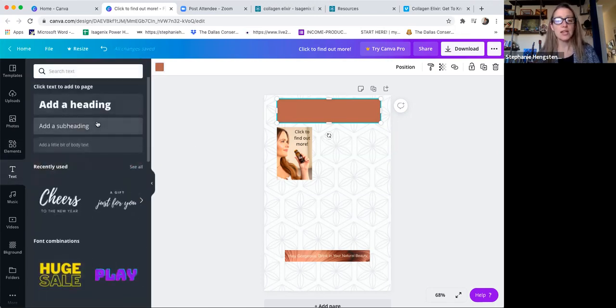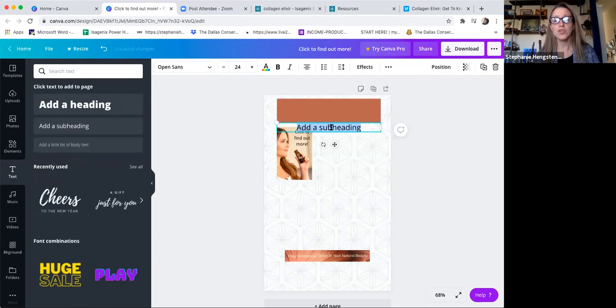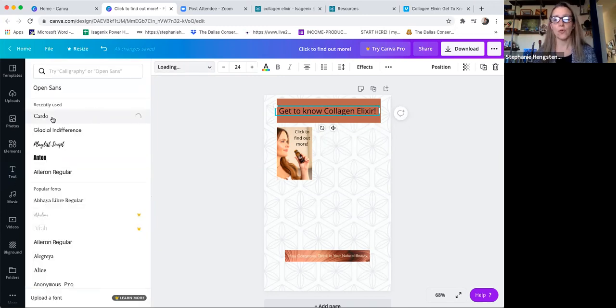Then I'm going to put another text box right up here. Now you can change, let's just say, get to know collagen elixir. Okay, I'm going to grab this box by the X and put it up into here. They use these nice little hash marks to let you know when things are center. I like to use this Cardo. That's my favorite font right now to use for this particular box.